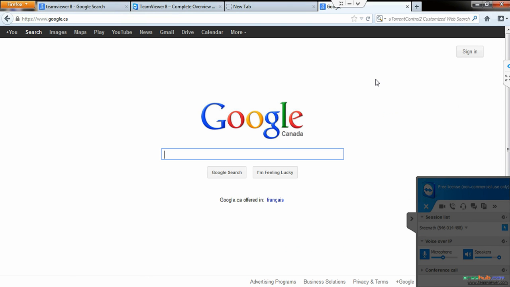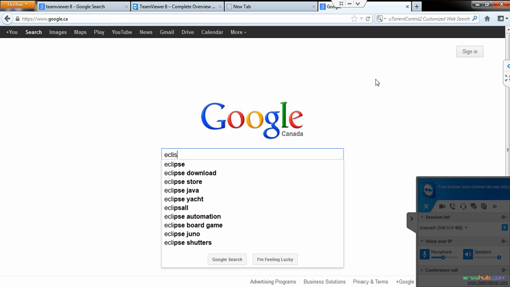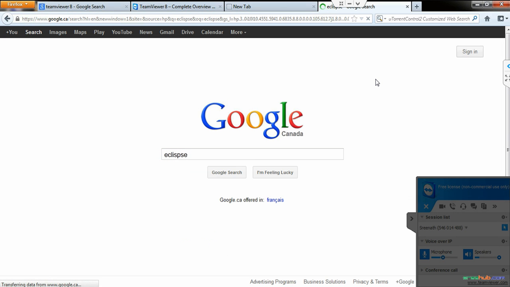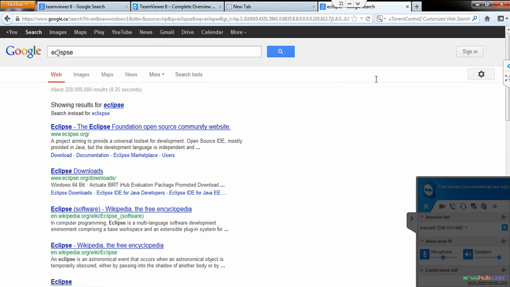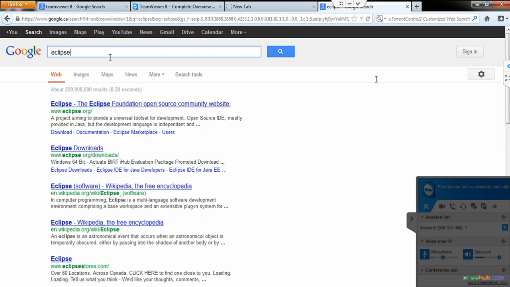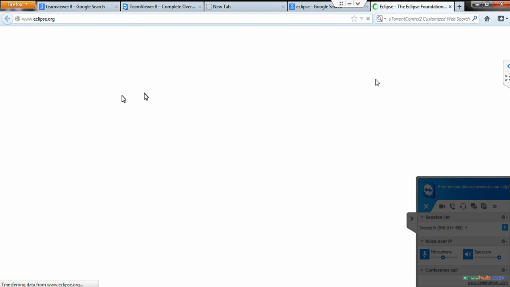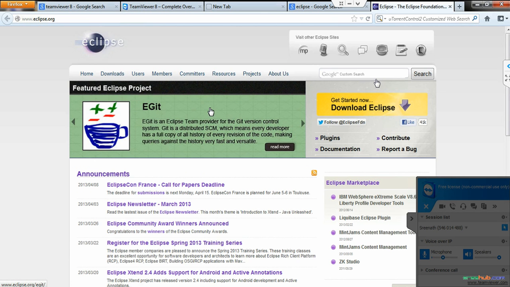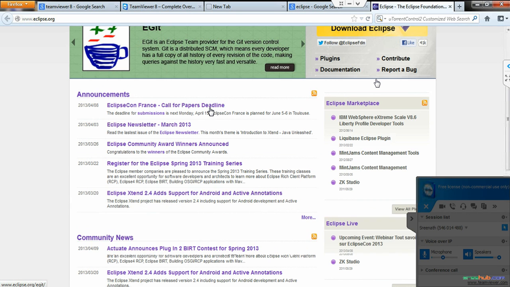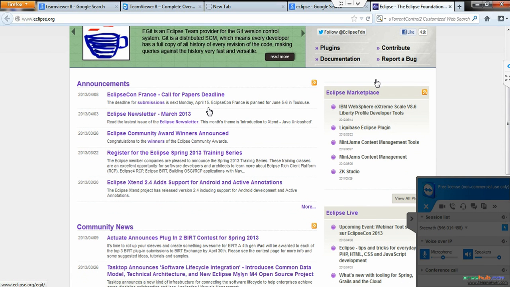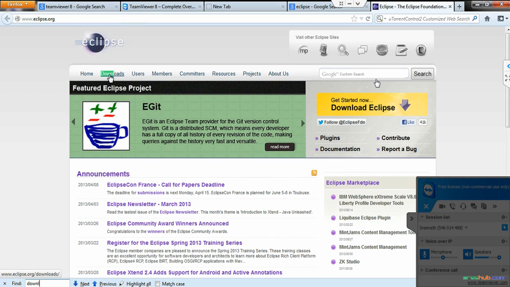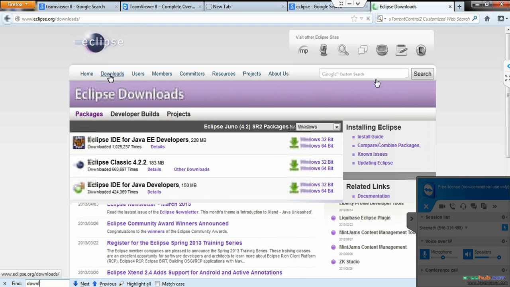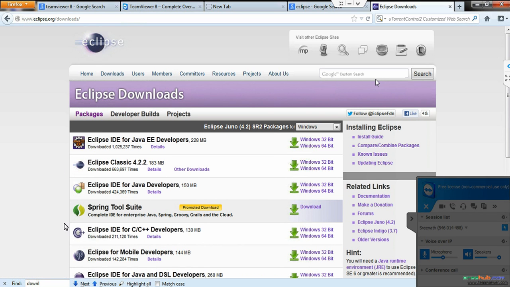Just type in Eclipse. Are you able to see my screen? Yeah, I can see. Go to the first link. That's fine. Here, go to downloads, in the menu option you have at the top.